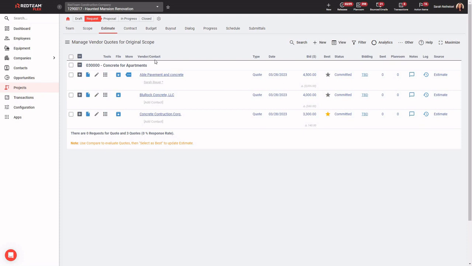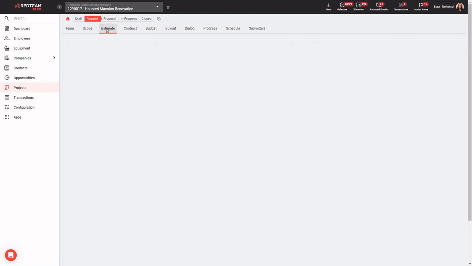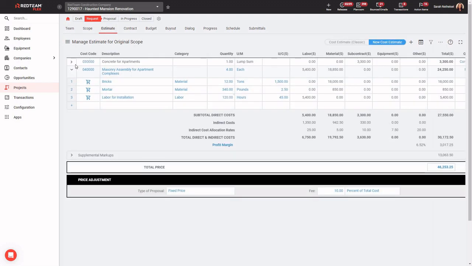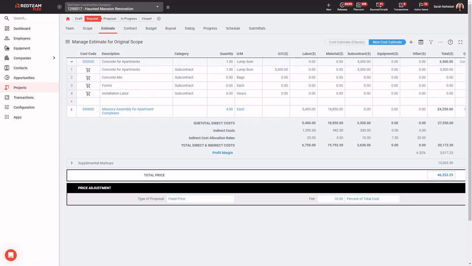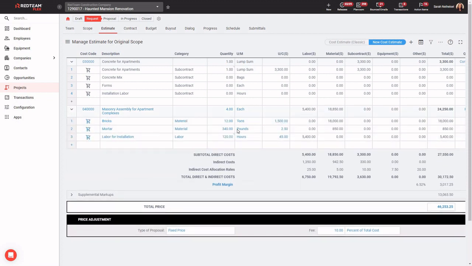But now let's go take a look at our estimate and see what's happened to that concrete cost code. So let's go ahead and open up our concrete cost code here. And we can see that it has been grayed out, which means it's locked out. There's no capability for editing the way that I can edit this masonry cost code. You can see here I could click into masonry and make edits to unit cost, quantity, anything that I need to adjust the total overall costs.